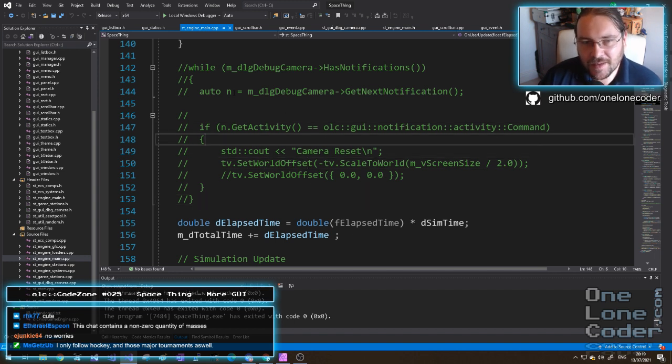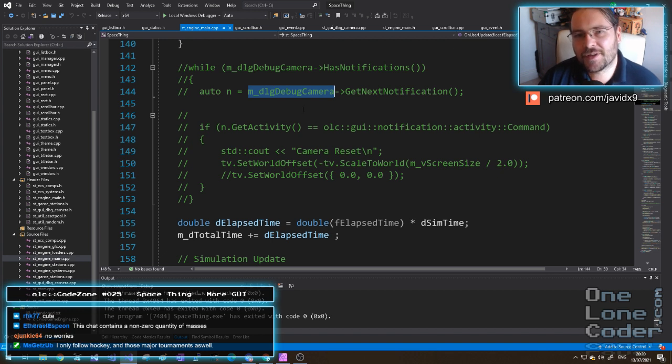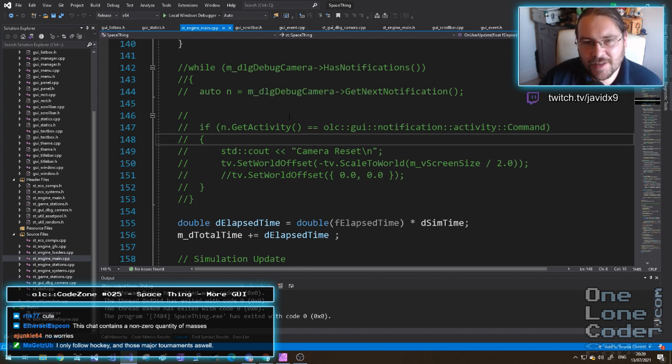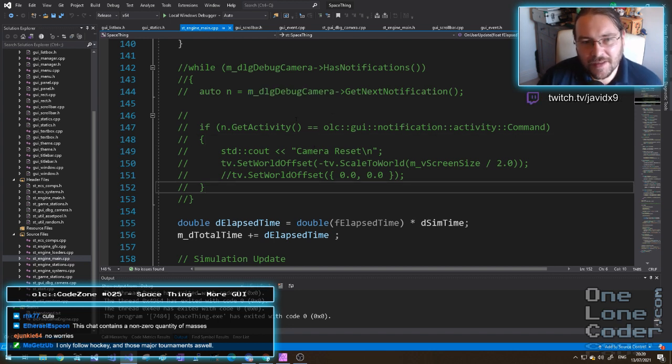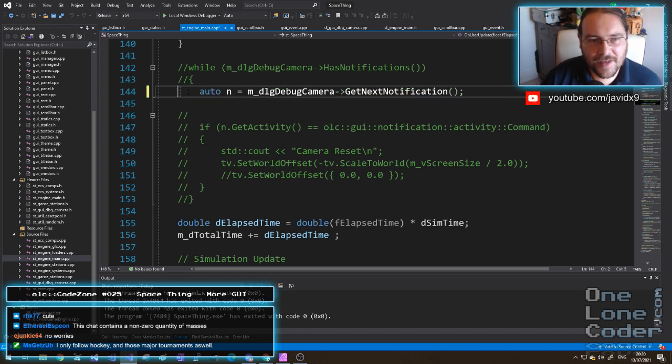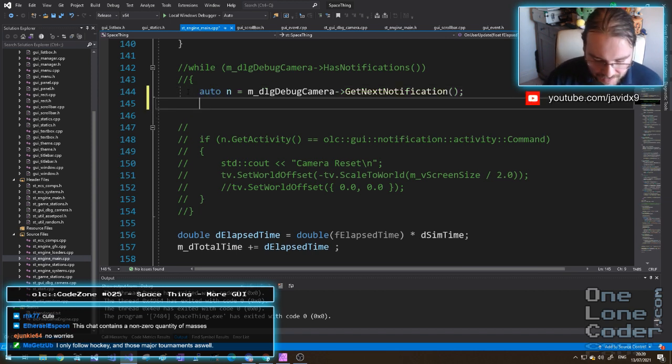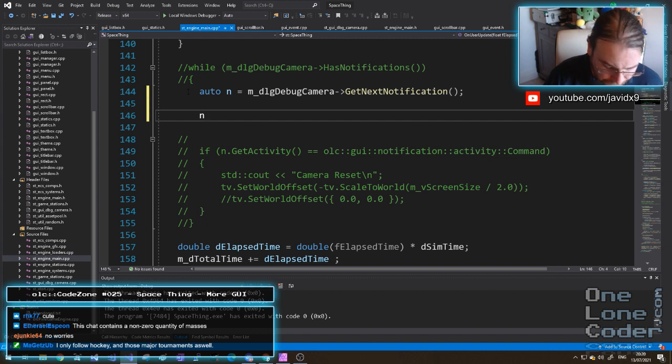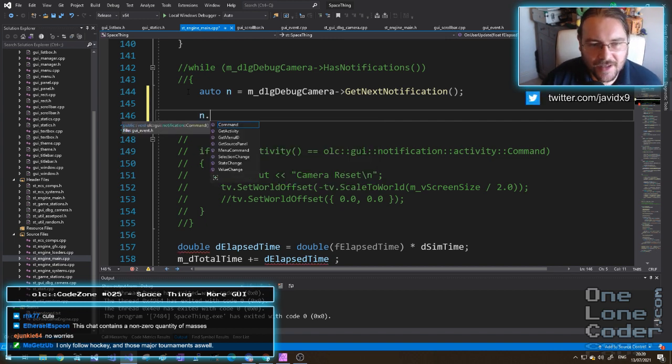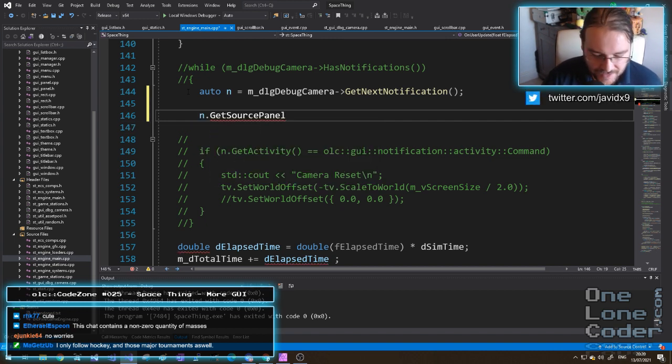The problem is, let's say this dialog outputs several different events from several different controls. We've now got scroll bars and things on there as well. How do we differentiate between the two? Well, that's okay. It's not as scary as it sounds. If I just pull this back in so we can abuse IntelliSense a little bit, and go to n dot, one of the things you can do is get the source panel. That will tell me the control that has emitted the event.